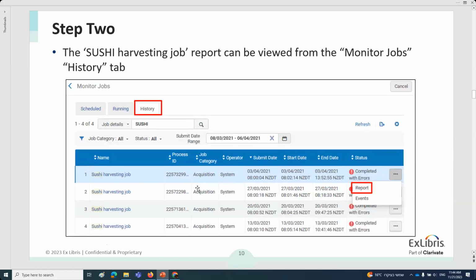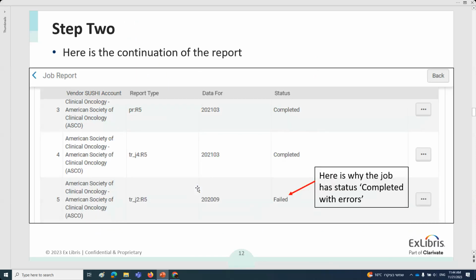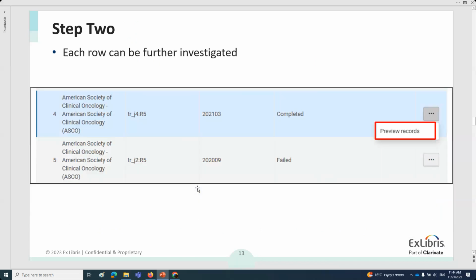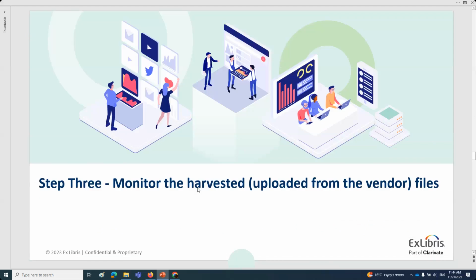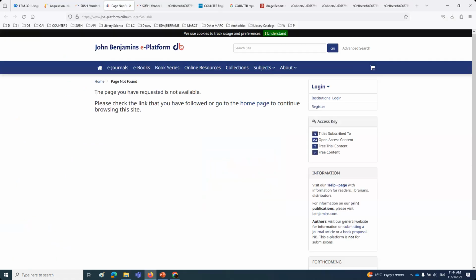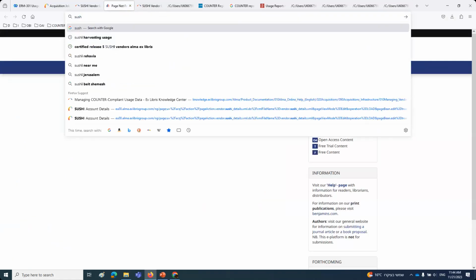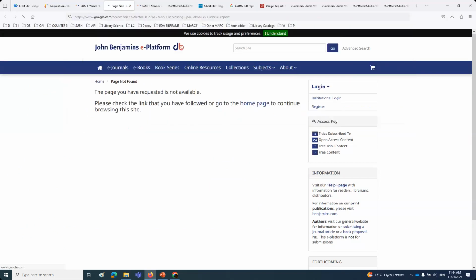We went into the report for the sushi harvesting job, and we went in and we looked here. We saw the results. We saw that we can also preview the records and download, and we're going to get to this in a moment. Let's just see one other thing. I just want to say here, sushi harvesting job, Alma Ex Libris report.